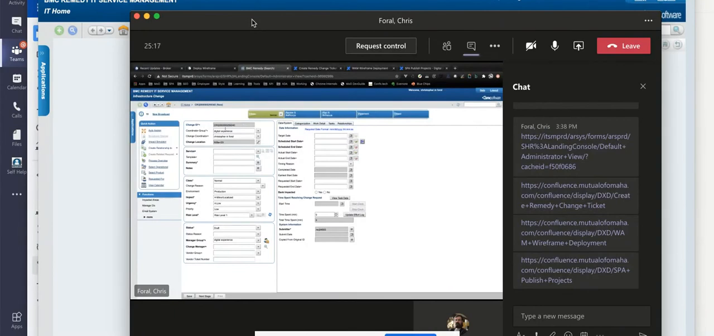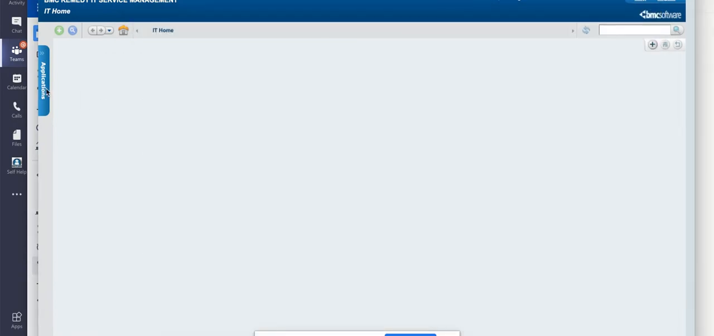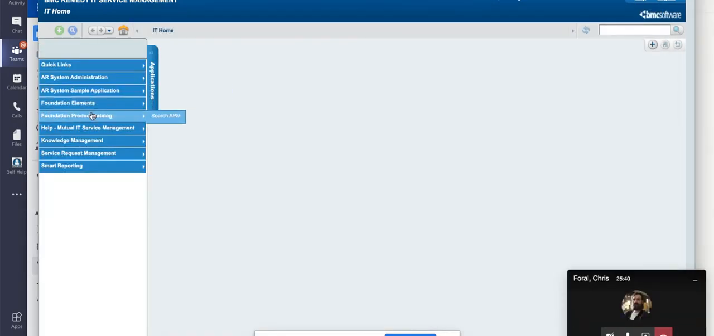Okay, got it. And what you'll do is take this change ID, and that will go in right here. Okay, that is when you are pushing it to prod. Yes. Okay. So that pretty much covers the entirety of it. Okay, got it.